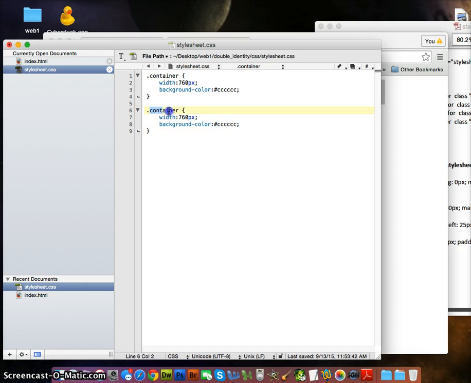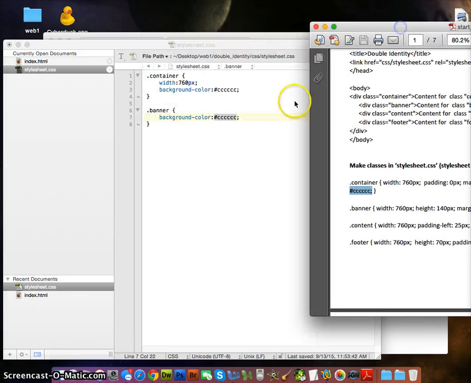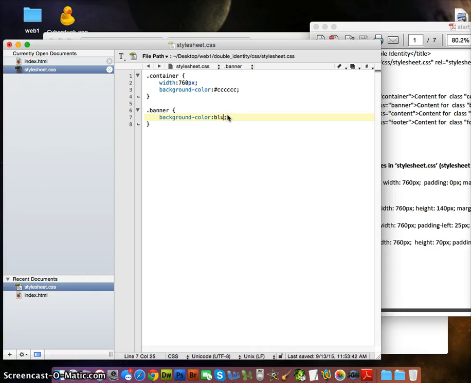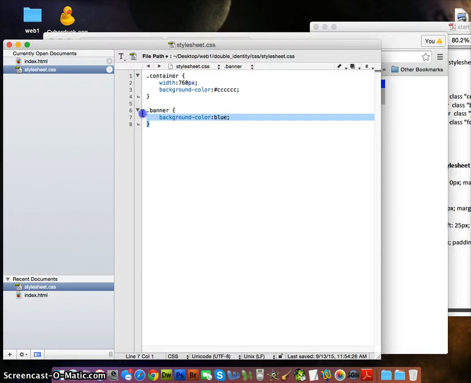paste it down here, and instead of container we're going to write banner. Get rid of the width. We don't need the width because we have the width up here. So let's delete that, and I don't know what I wrote over in the CSS over here. Let me see, banner. I said blue, green, red. Okay, so let's do blue. So we can write the number, write the color, or write the number. Let's save it. Command S to save. Refresh our page. There's the blue. It's on top of the gray. It's over the gray.